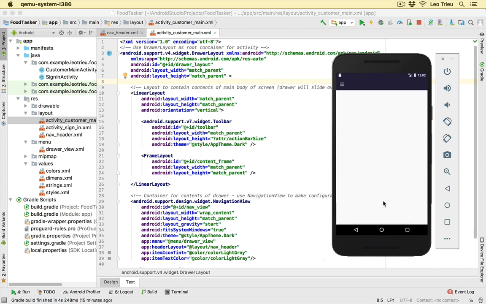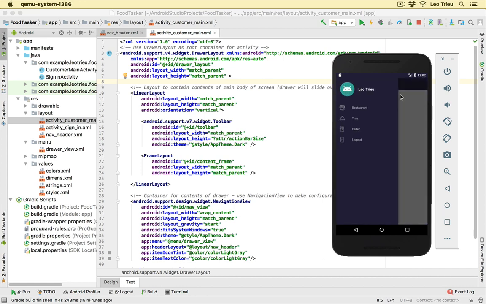Log in. And then click this button. Hey, look at this. So now we got a very nice menu.